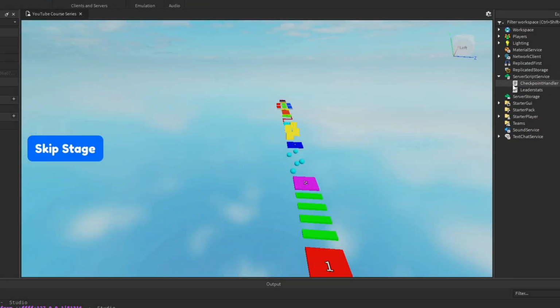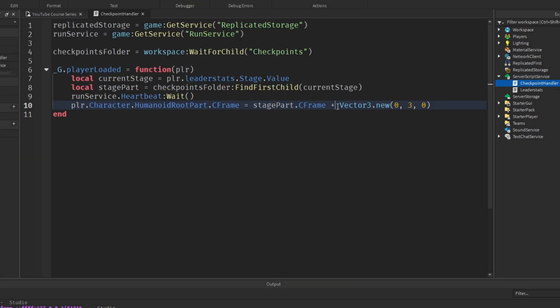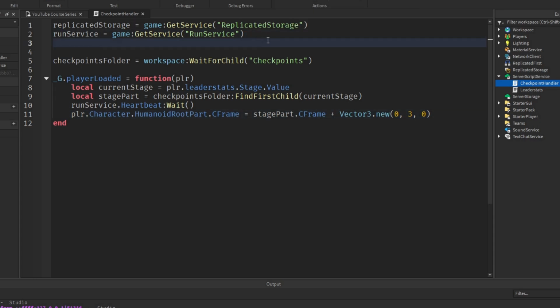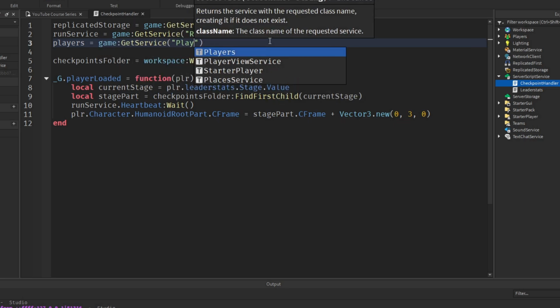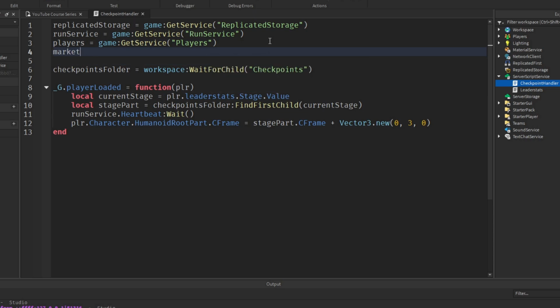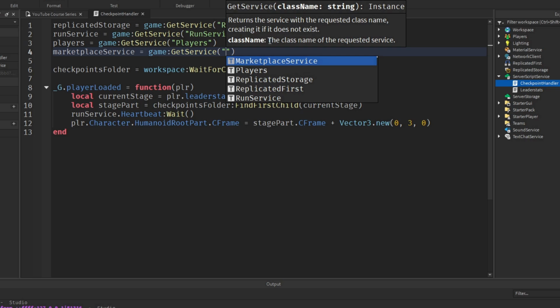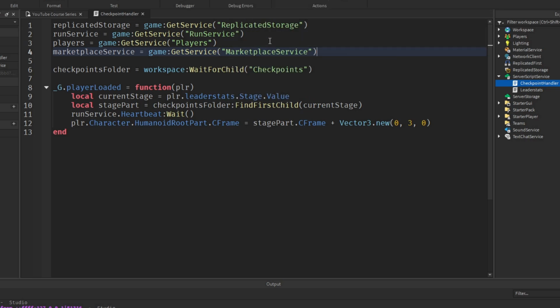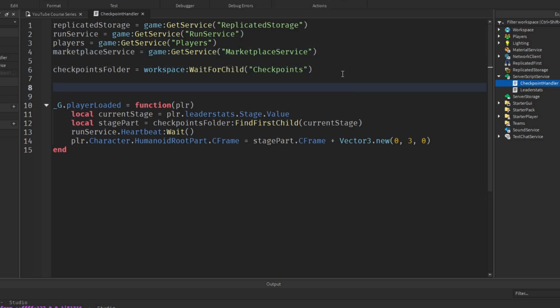Now, in our checkpoint handler, we want to add some code to actually do something with this product. Underneath the run service, we want to get the players as well, which is game:GetService Players, sorry, not PlayerService, just Players, and the MarketplaceService, which is game:GetService MarketplaceService. We also want the ID, so I'll say product ID equals, and paste in our product ID.